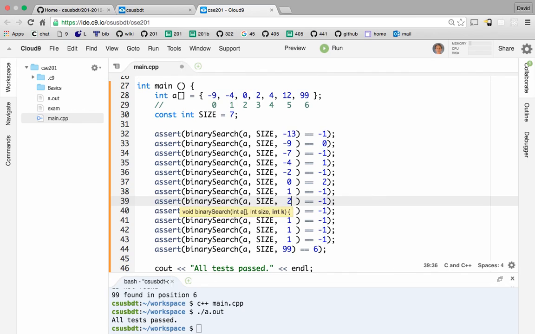2 itself, that should be position 3. And then above 2 but less than 4, that's 3. That should be a -1. And then 4 itself is in position 4. Above 4, less than 12, say 10. That's a -1. And then 12 itself, that's in position 5.